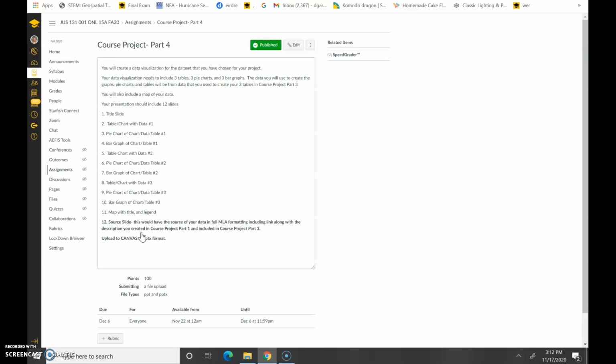Then from those 3 tables, you're going to make 3 pie charts, 1 for each table. You're going to make 3 bar graphs, 1 for each table. The data we use to create the graphs, pie charts, and tables will be from the data that you use to create your 3 tables in course project part 3. So you should have 12 slides total. Your title slide, table 1, bar graph, pie chart 1, pie chart 2, pie chart bar graph 1 that deals with the first table. You'll do that for the second table and for the third table, okay?